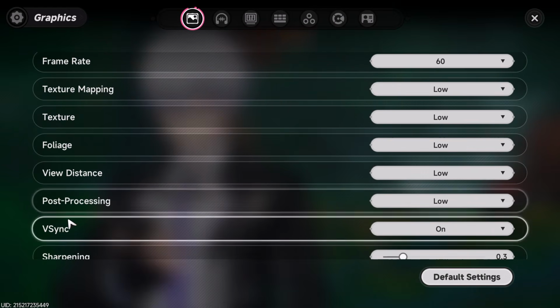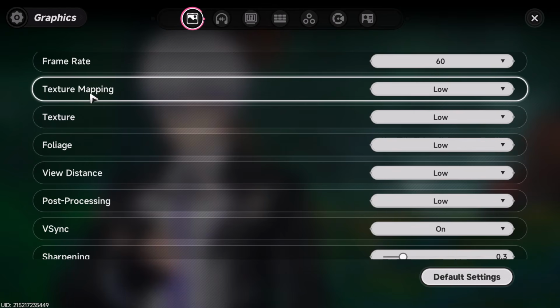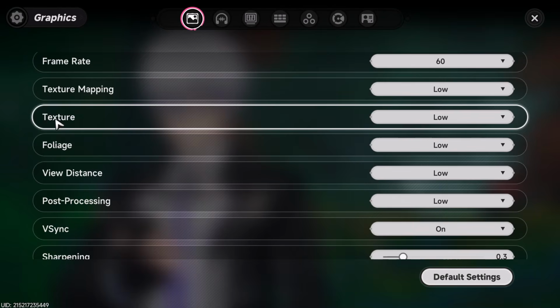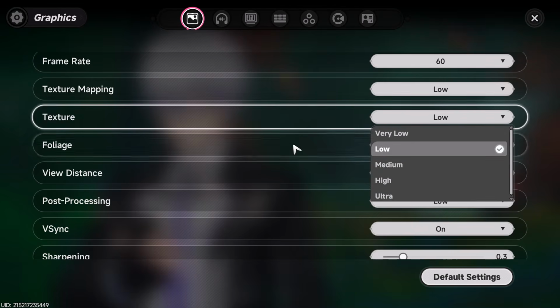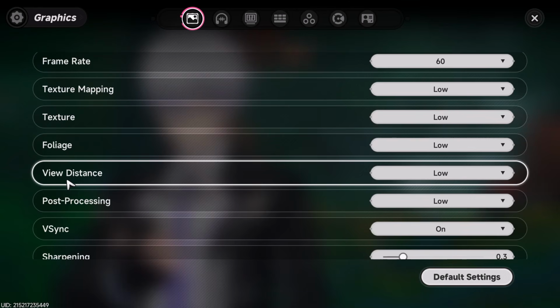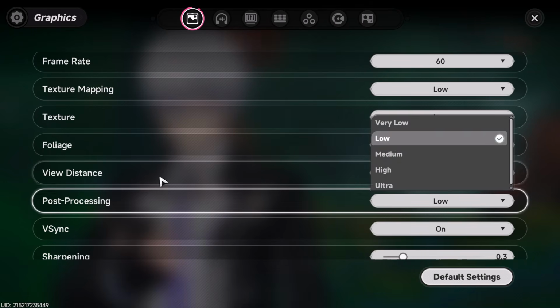Set this settings to low or very low or medium. So set the texture mapping to low or very low. Similarly, set the texture to low or very low or medium. Similarly, set the foliage to low, very low, medium. View distance low, very low or medium. Post processing low, very low or medium.